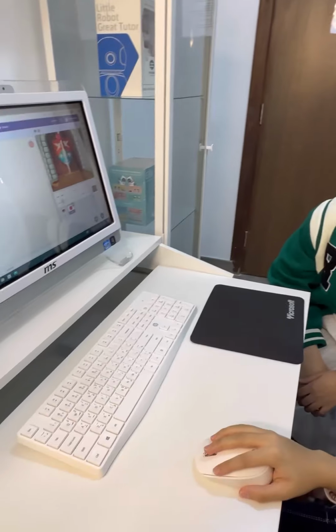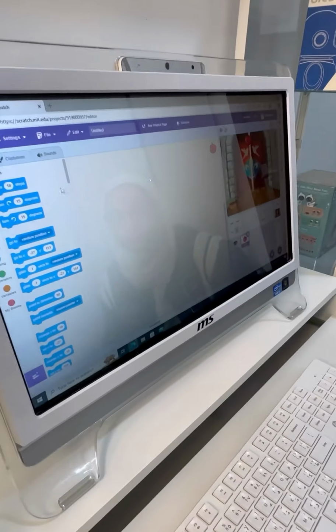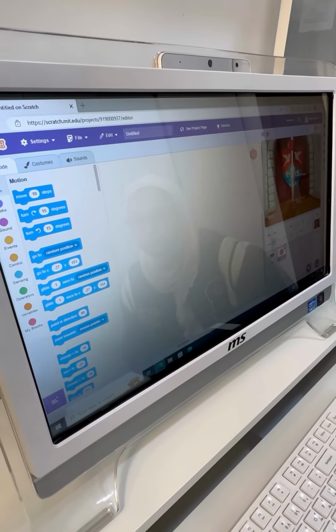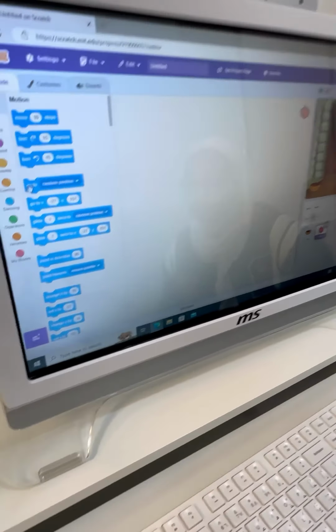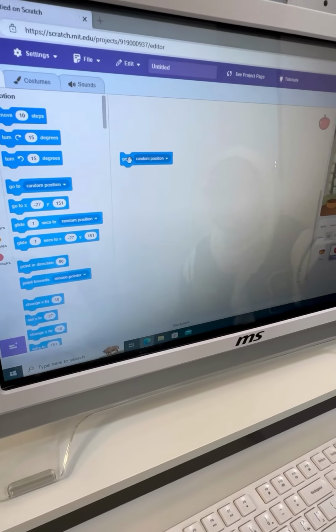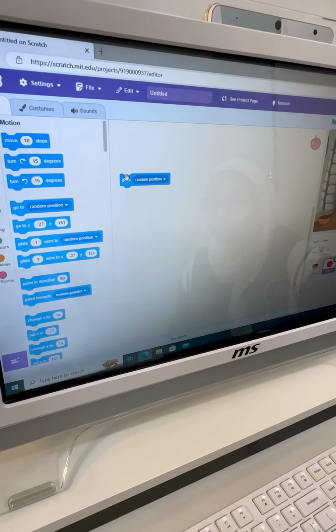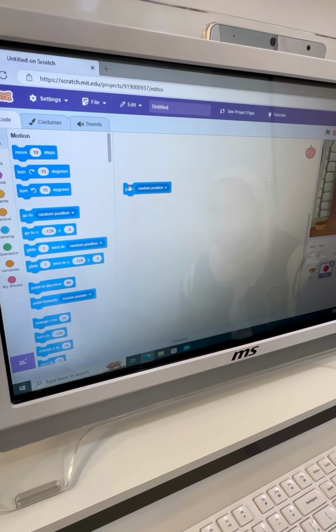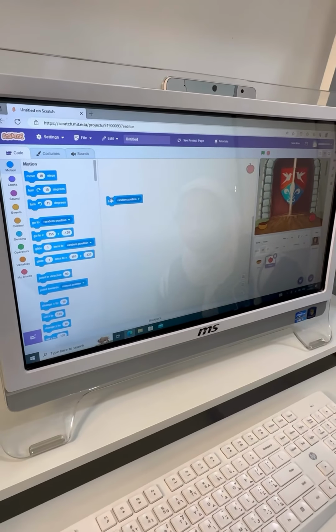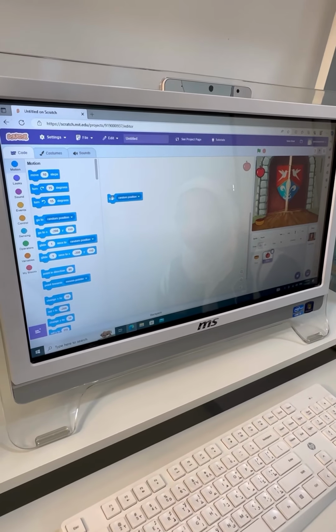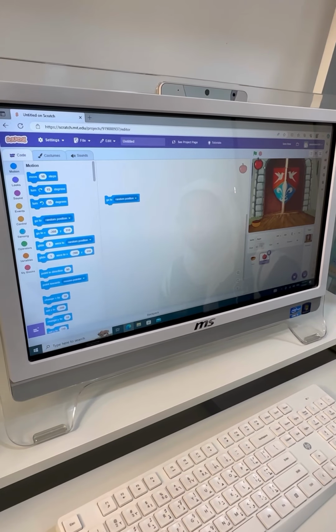To do that, we will need to go to the motion. We will find all the blocks we need for this code. First, we have a special block in Scratch called Go to Random Position. As you can see, when I'm pressing it, the apple is going to random positions. We need the apple to go to random positions, but at the very top.